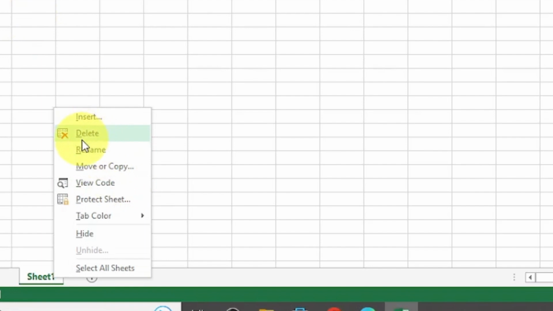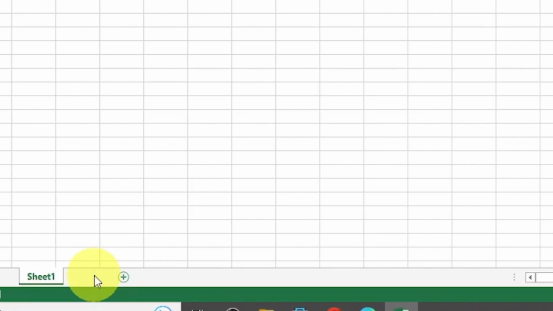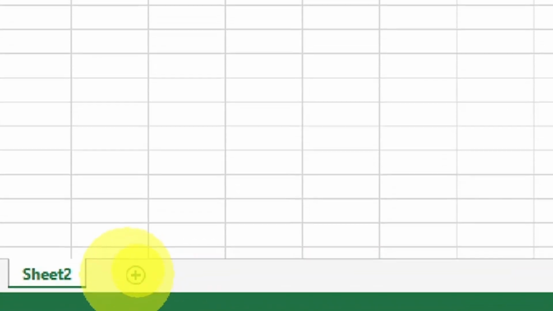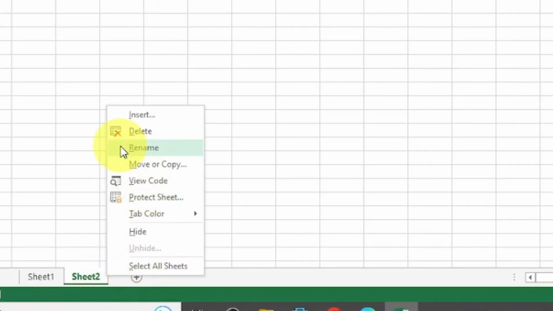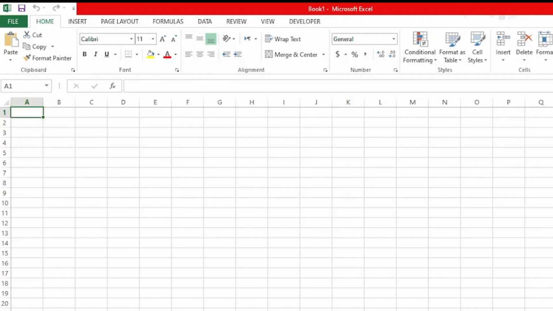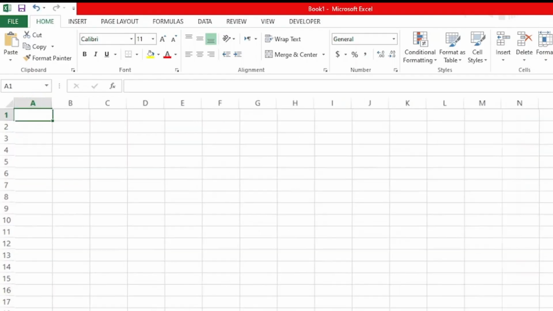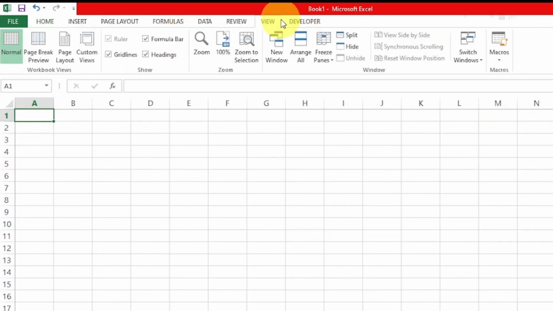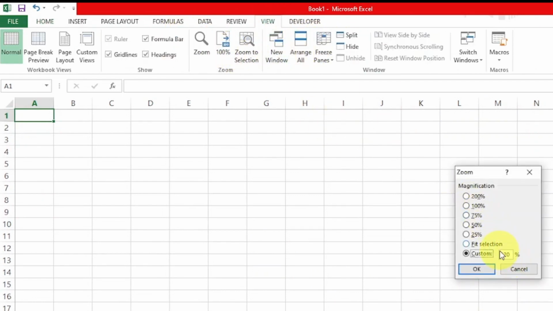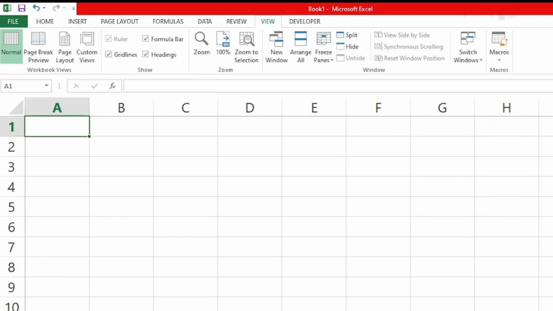You can delete a worksheet, rename it, move or copy it, whatever you want. You can also make a new one by pressing the plus button. You can also delete them, which I'm going to do to sheet number 2, and you can rename them. You can call it anything you want. Also on the right, you can find this zoom slider. You can zoom in or zoom out, or go to Zoom and select the magnification you want.